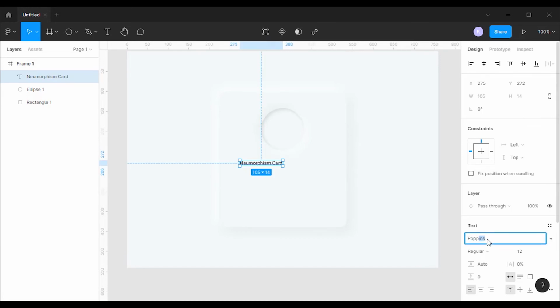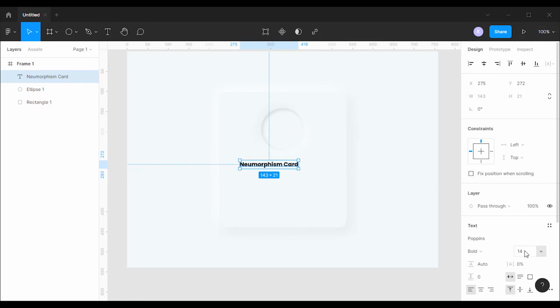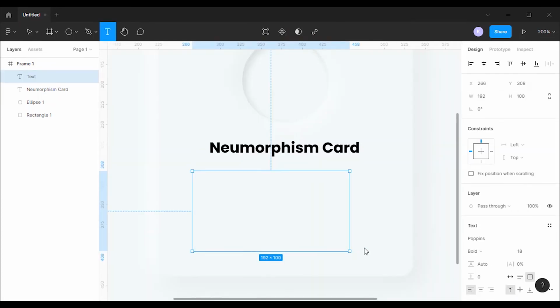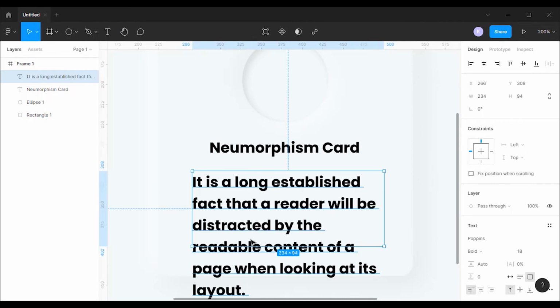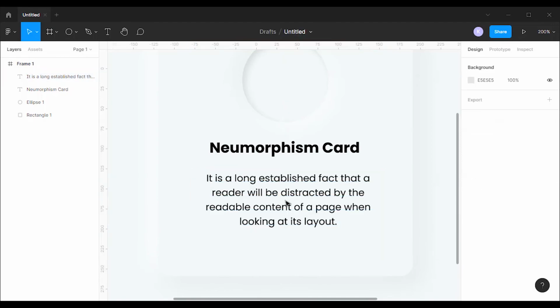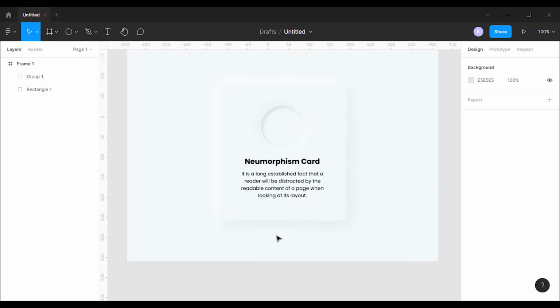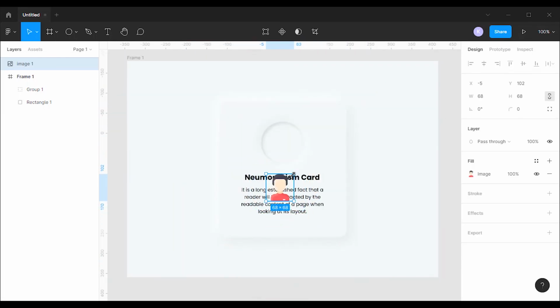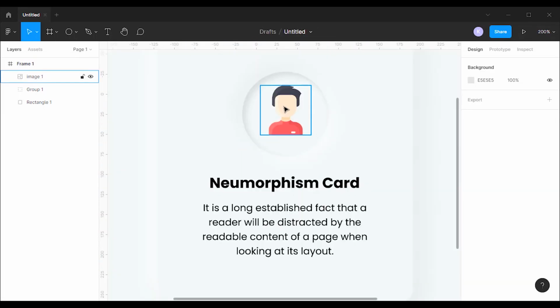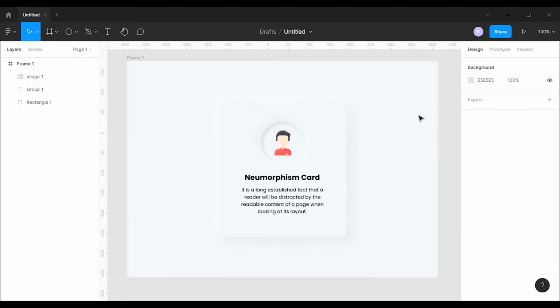Now let's add a title, description, and an icon to the card. There you have it guys. Our card with neumorphic effect.